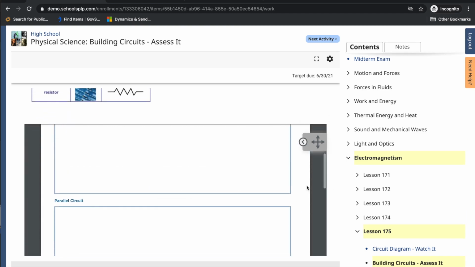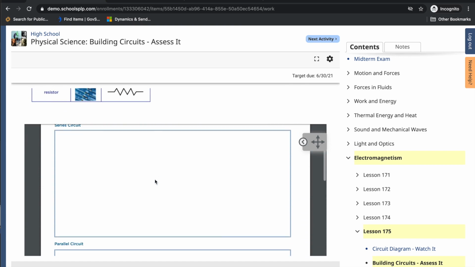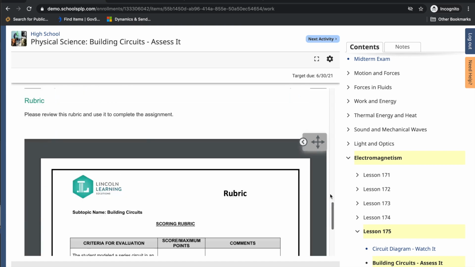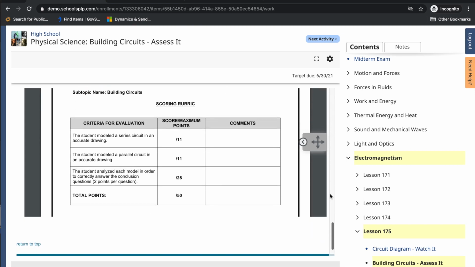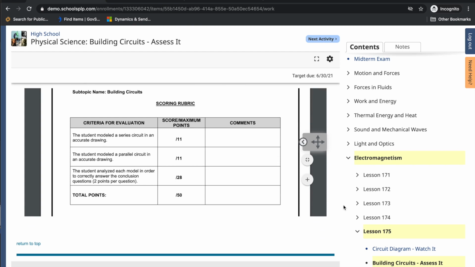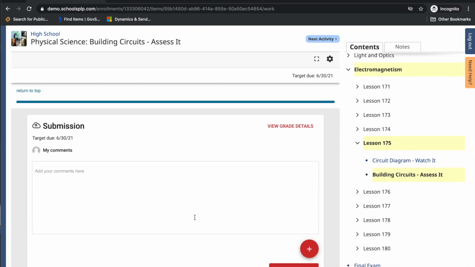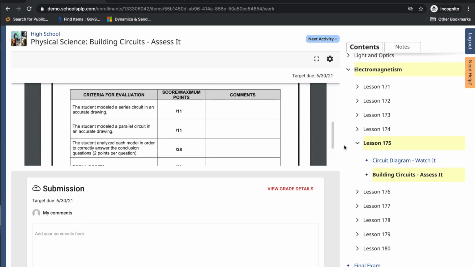Okay, so the Assess It is a worksheet. Draw a series circuit and a parallel circuit. So they're going to actually download this worksheet. They're going to complete those assignments, and they're going to look at the rubrics so they understand what they're being graded on. And there's a submission area here where they would upload their document, and they can add any comments if they want. The teachers, of course, also have access to answer keys and things like that to grade those assignments based on the given rubric.